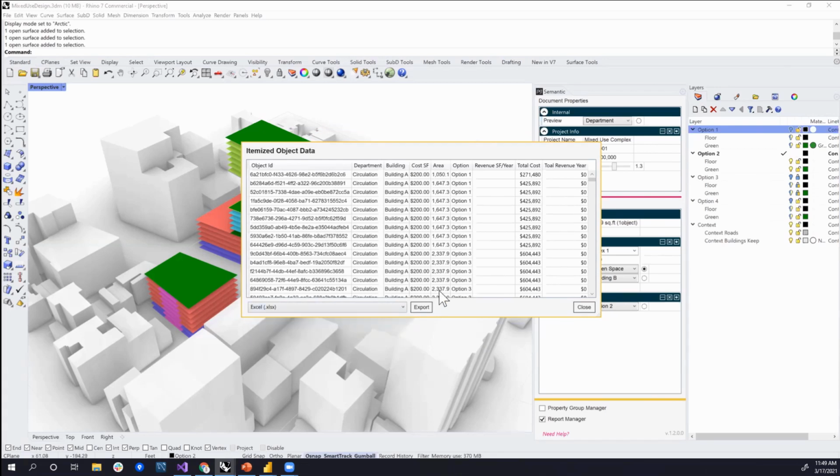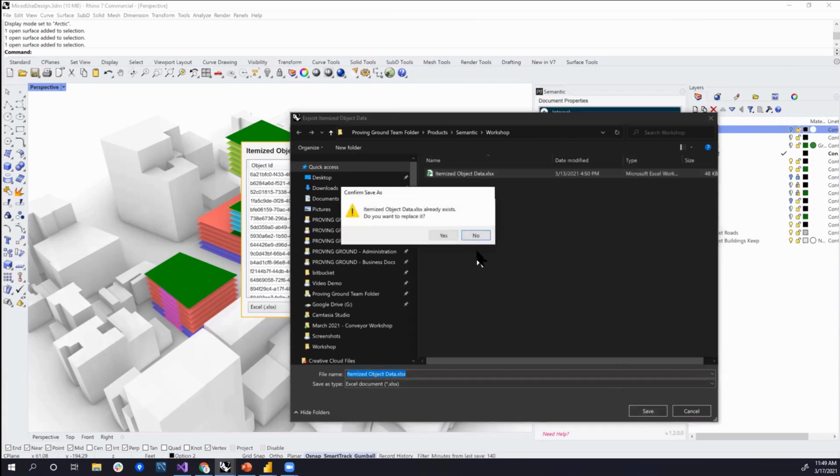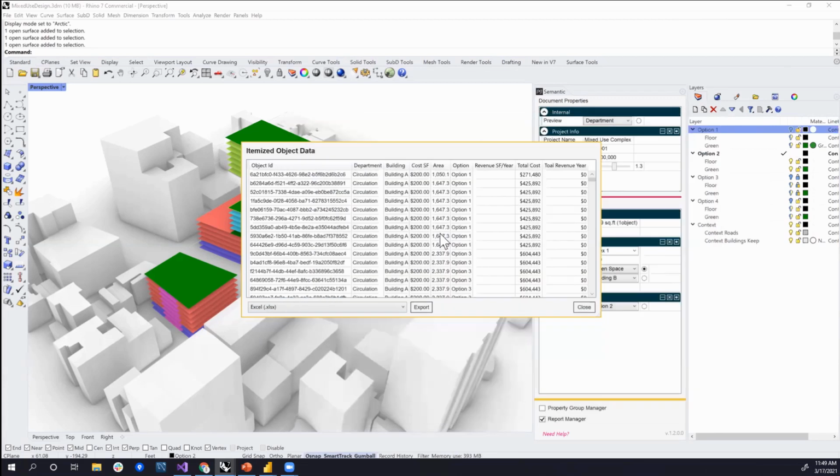I'm going to use an Excel file, and I'm going to go ahead and hit export, and it's going to prompt me to save this Excel file. You can see I've already saved it here. So I'm going to go ahead and hit save on this object. It's basically going to overwrite that Excel file. It's basically producing an Excel file with this tabular information.